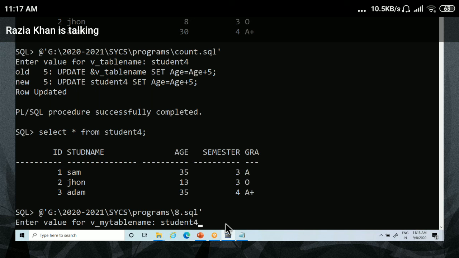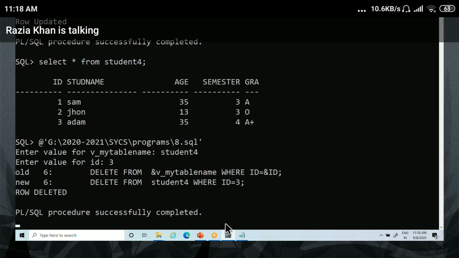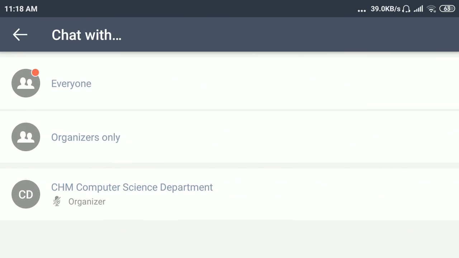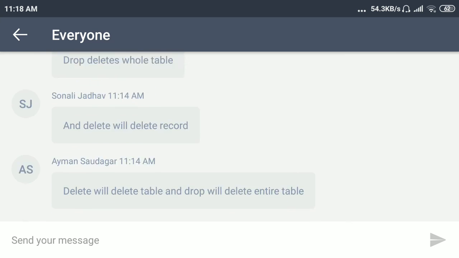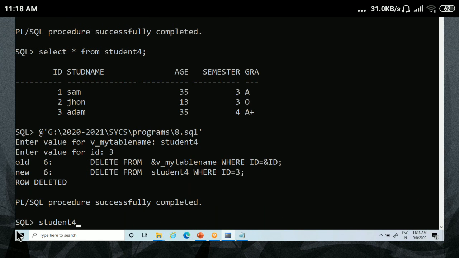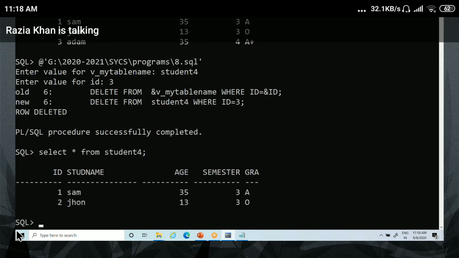the record that holds this ID will be deleted. For example, the third record. So enter. It will display row deleted. After executing, every time, whatever query you execute, check the modification. Use the select query and just check.